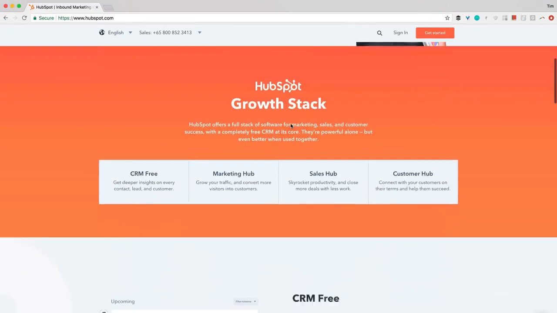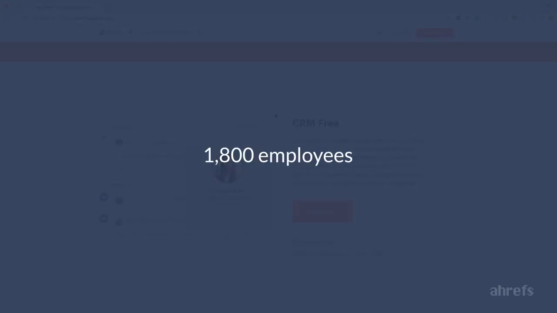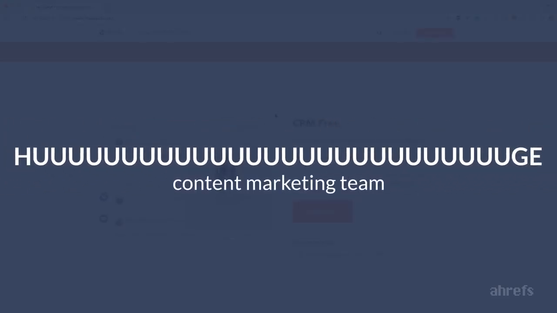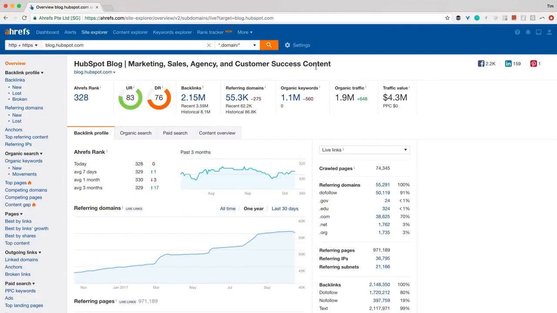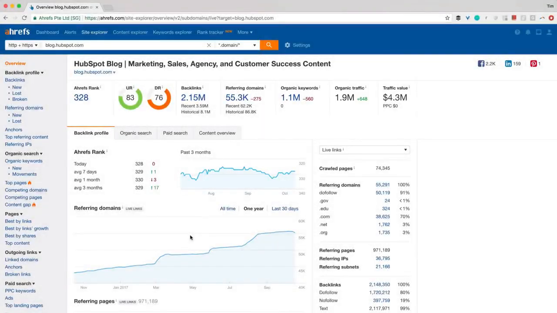Most likely you've heard about HubSpot. They are one of the biggest brands in digital marketing software field. They have 1,800 employees and a huge content marketing team that runs their blog. According to Ahrefs, HubSpot blog gets almost 2 million visits per month from Google, which is an absolutely staggering number.